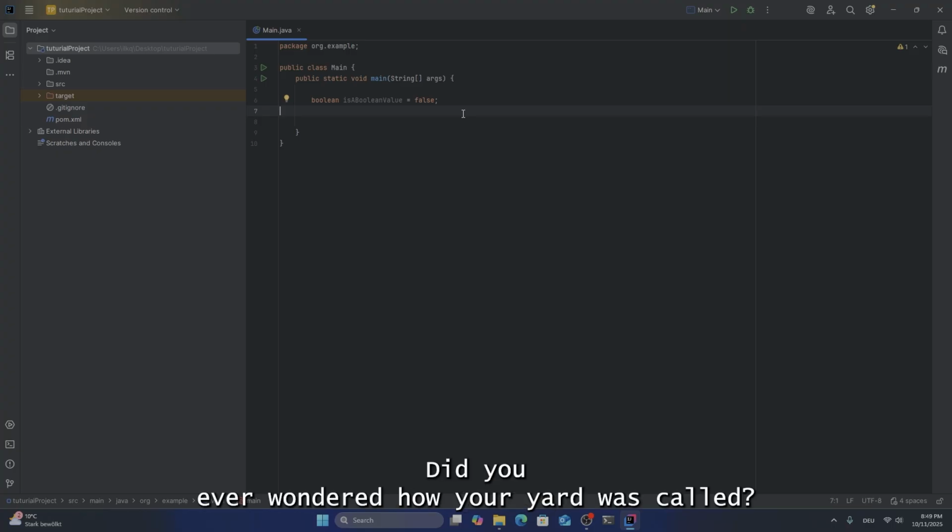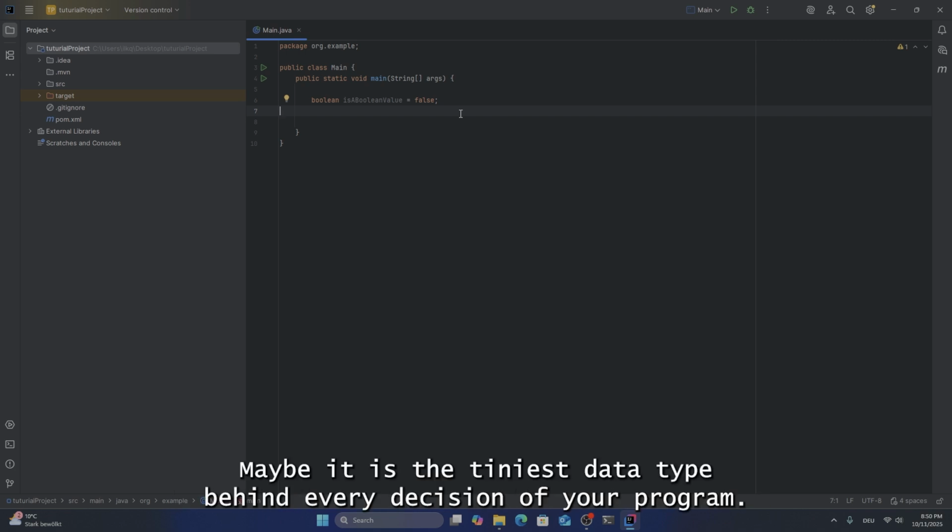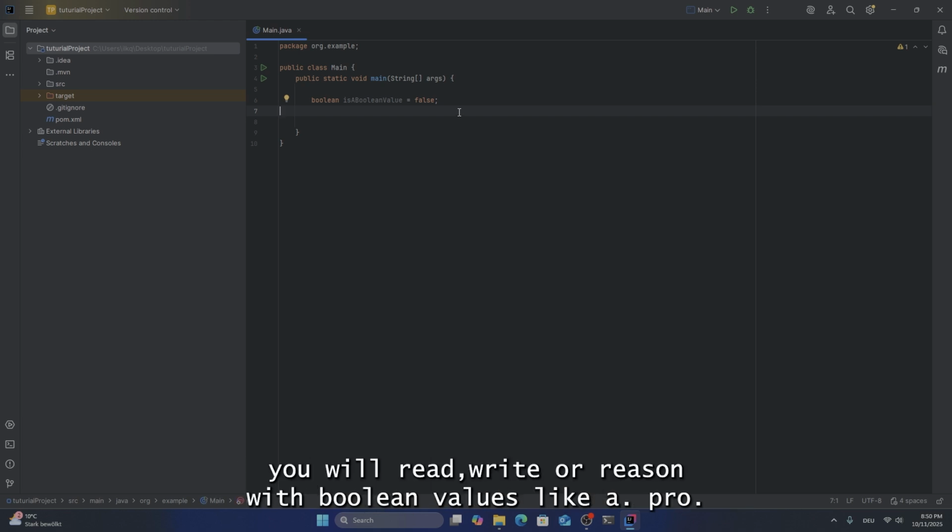Hey buddy, did you ever wonder how your Java code decides yes or no? In this video, we will have a look at Boolean data types, which is the tiniest data type behind every decision of your program. By the end of this video, you will read, write, and reason with Boolean values like a pro.